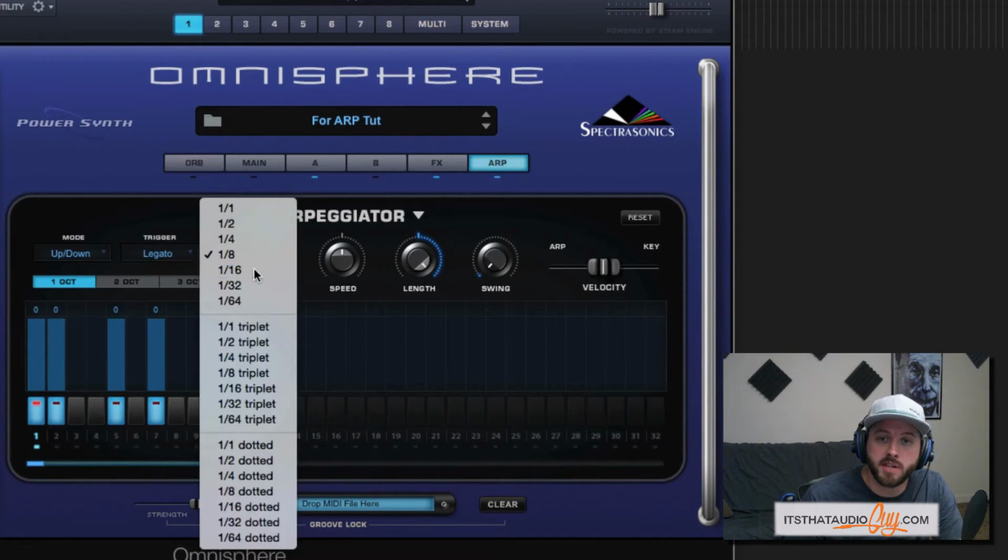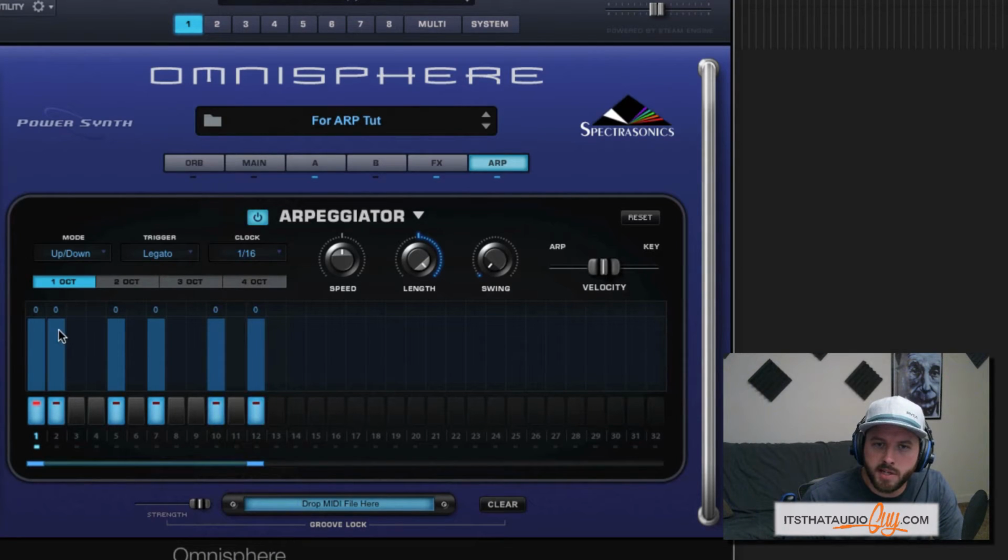Let's go back to 1/16, and then what I can do is, you can see these bars right here above the blocks. You can actually drag these. What these represent is the velocity. So when the note hits that block, it's going to play that sound at a certain velocity. So if I turn these down, maybe I turn these ones down and play it, you'll hear what it's doing now. It's not playing all those notes at the same velocity.